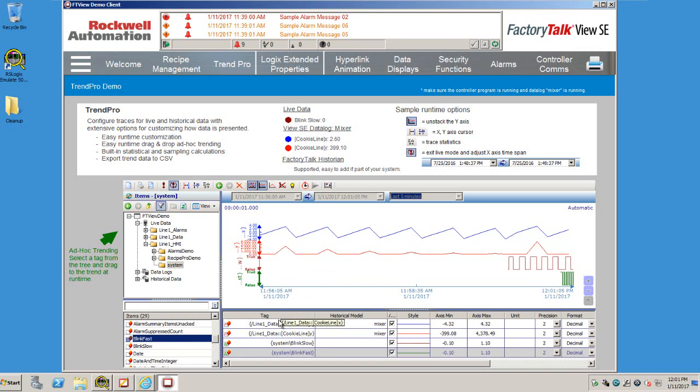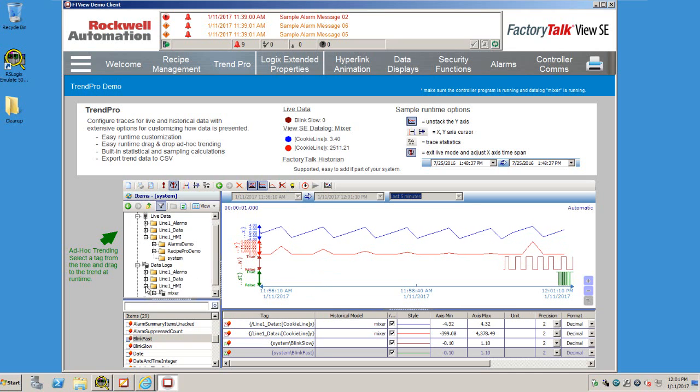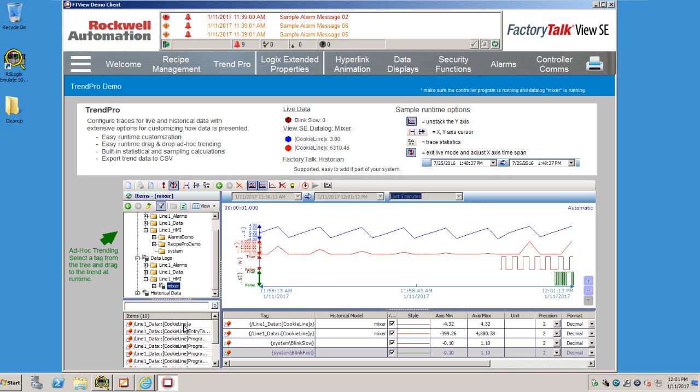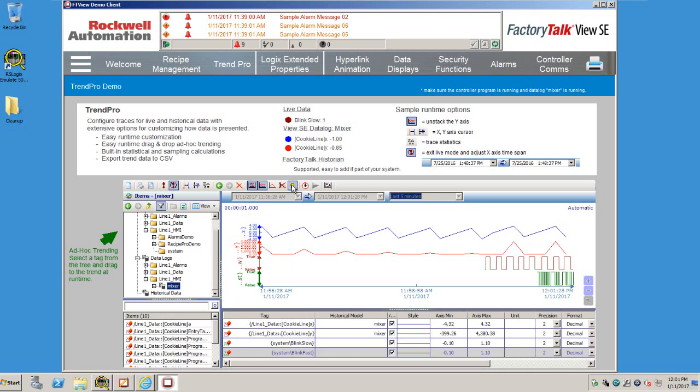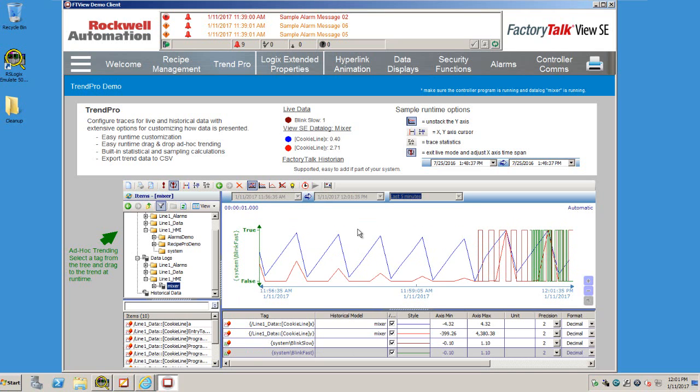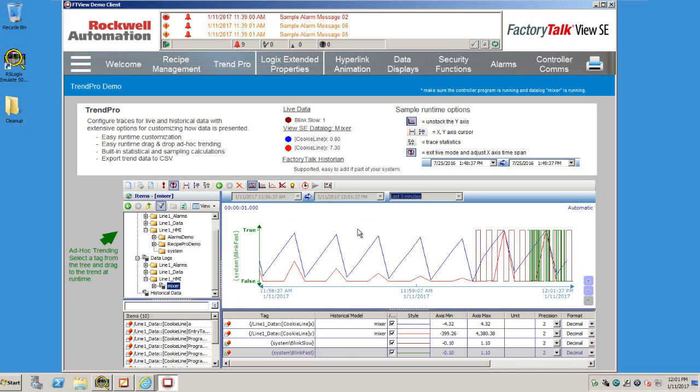I can also browse through existing data logs. So this is a data log that I have defined in View SE. And if I have Historian as part of the system, which in this demo I do not, but if you do have Historian, you can browse Historian tags as well. So some features that you can manipulate while the trend is running is right now I have the pens stacked. I can show you how they're unstacked. So I can overlay trends on top of one another.